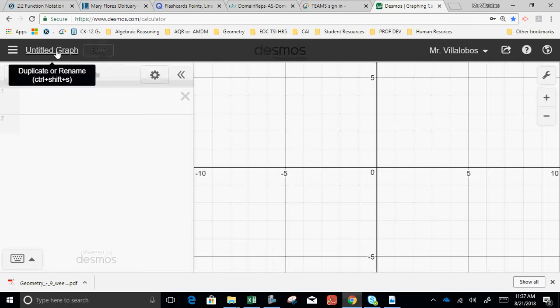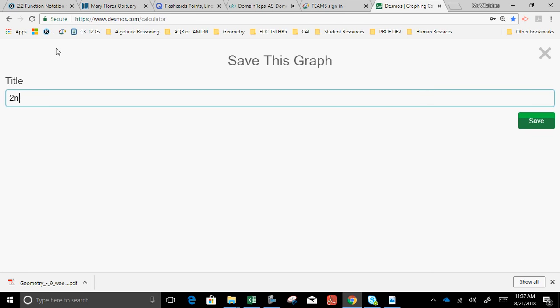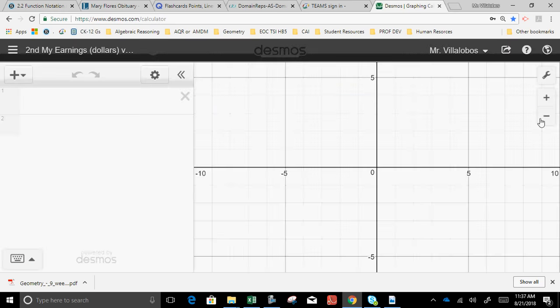We're going to title this second, "My earnings versus time." My earnings, how do they pay me my earnings? In dollars, right? What time unit do they use to measure how much they pay? So we're going to do this, hours. We're going to save it.